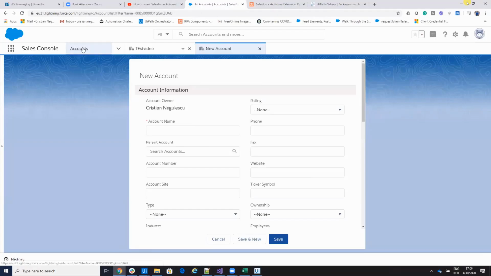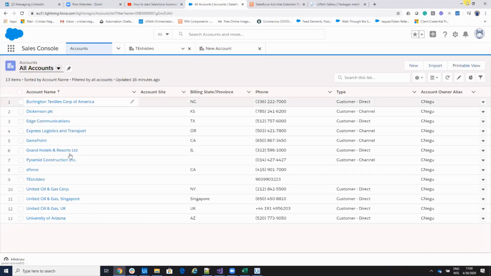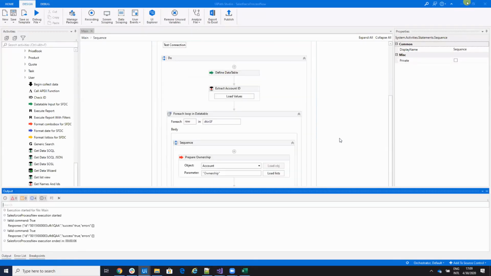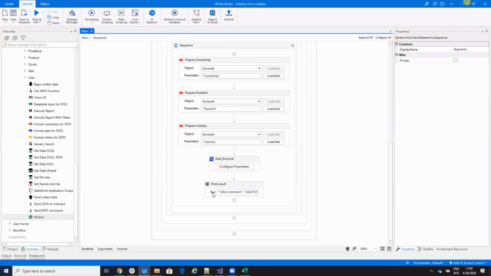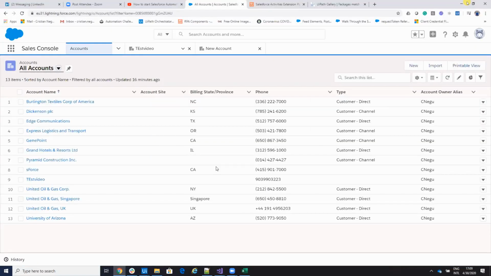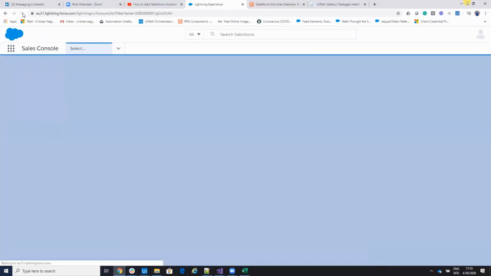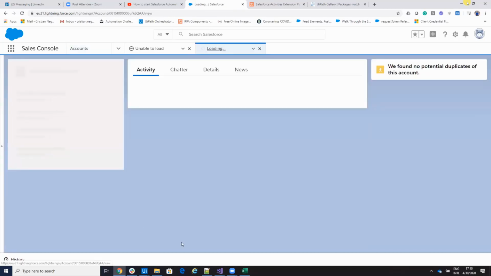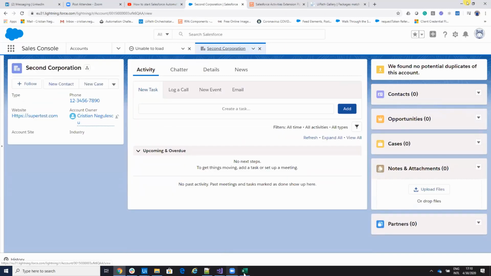And you will see on my accounts that I don't have an account that is first company and second company. Here you see that I have also logs. So the wizard created also a log for me, print result. And I see the valid response for the first one and the valid response for the second one. And if I refresh this one, I have my first corporation and second corporation, which are added now with all the details from my Excel.